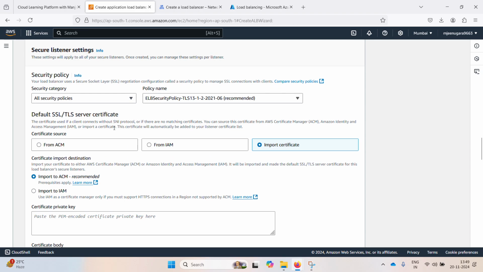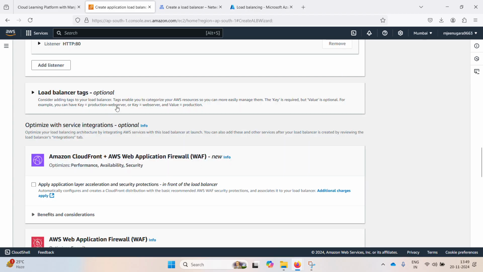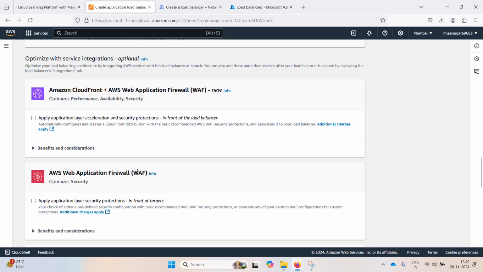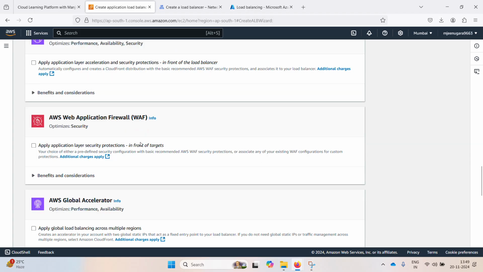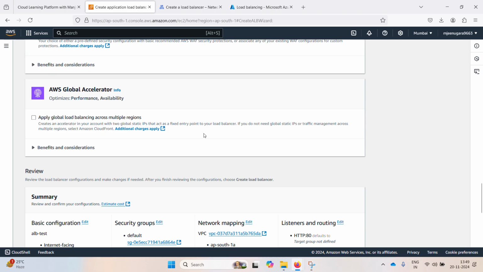Okay, so I don't want to go with this particular HTTPS configuration because I don't have a certificate right now. I would like to remove this. Okay, and there are a few tags which you can enable. Also, it is asking whether you want to enable CloudFront or WAF for this particular load balancer. We don't want to go with that. Also, there is an option to enable AWS web application firewall, that is WAF, separately. That is also not required, and AWS Global Accelerator is also not required for us.